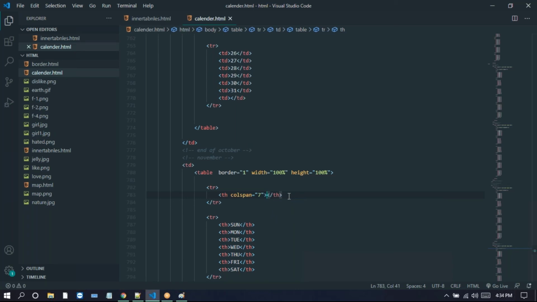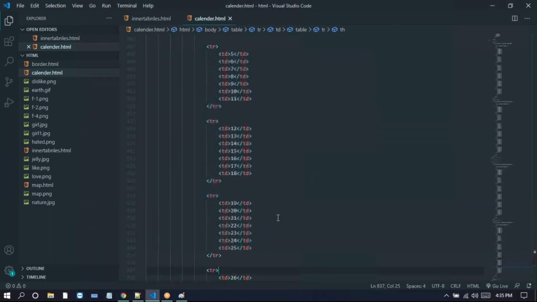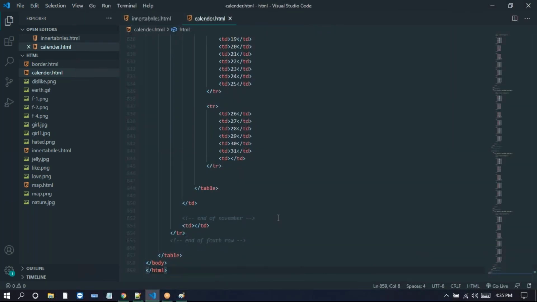So let's take November. On the last one we have December here. Look at this one. I'm not changing these dates here. Later we can change these names. I just show the structure for creating a calendar here. Now the last month is December.